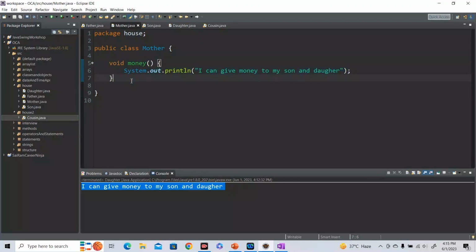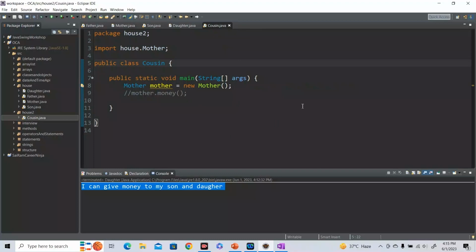Your method can have private access specifier, your instance variables or your static variables can have protected access specifier. Nobody cares. Every access specifier is independent of each other, right? Keep that in mind. Alright, so cousin doesn't get the money, that is fine, that is great. But here there is another scenario.